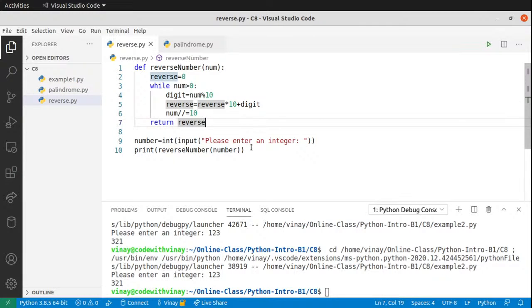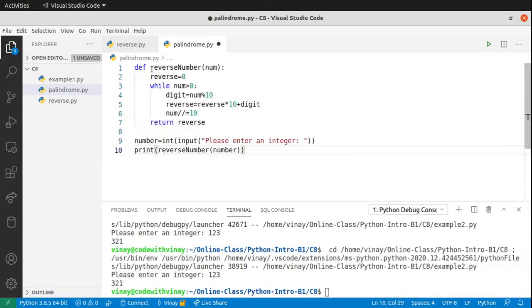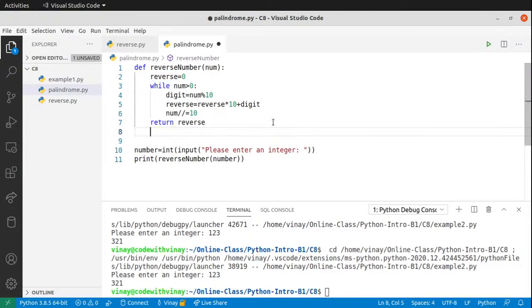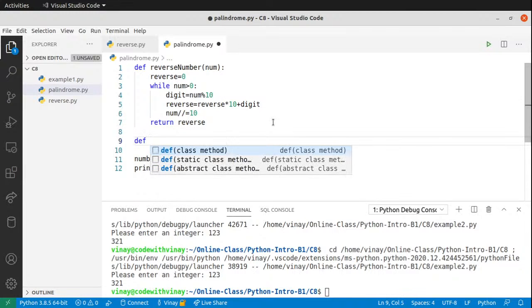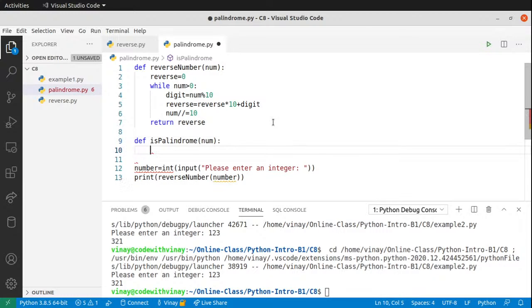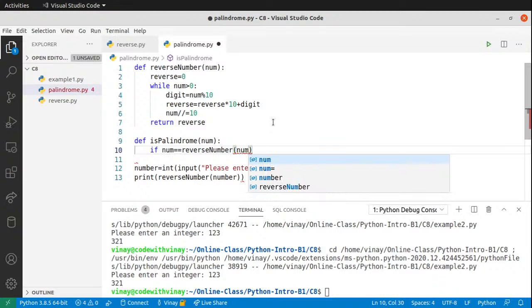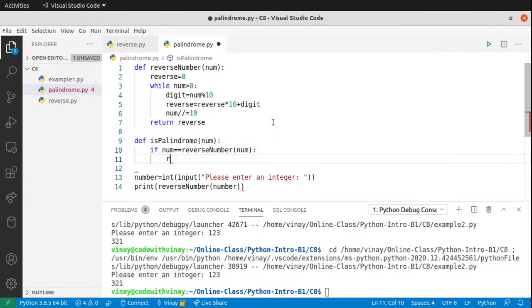I'll just copy this whole thing, place it in palindrome, and then I just make one more function over here. Let's call it is palindrome. We are trying to check whether or not it's a palindrome. I'll pass the number. And then we just need to check one thing, whether or not the reverse and the number are the same. So if number is equal to reverse number of the same number, then we'll say return true.